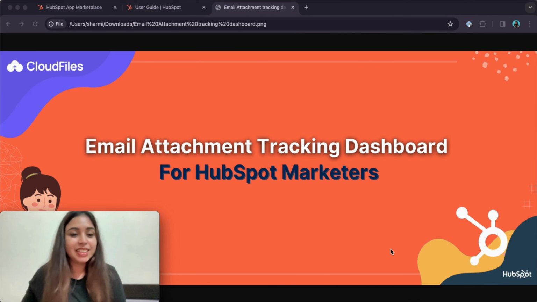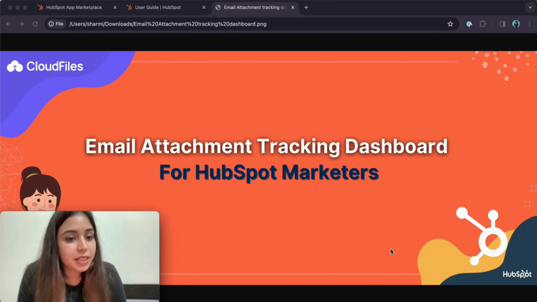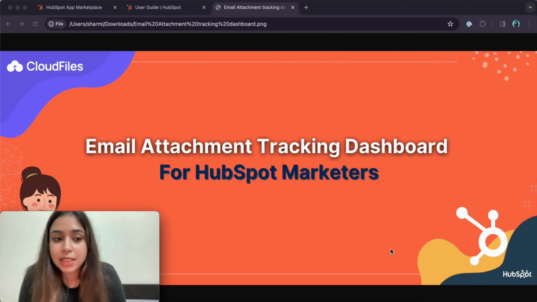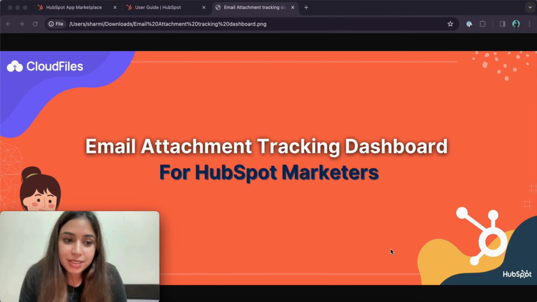Hi everyone. Do you use HubSpot to send your mass email campaigns and at times you need to add your beautiful PPTs and PDFs that your team has prepared with all the details possible? And you might wonder, is there a way to analyze how these files are performing? Then this tutorial is just for you.